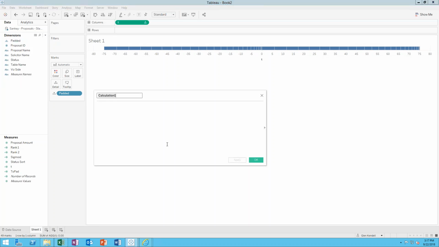And finally, another calculated field here to finish things out. This is the curve. And so this is what we'll actually be adding to the rows column in Tableau to make all of this happen. The curve is rank 1 plus rank 2 minus rank 1, and then multiplied by our sigmoid function.